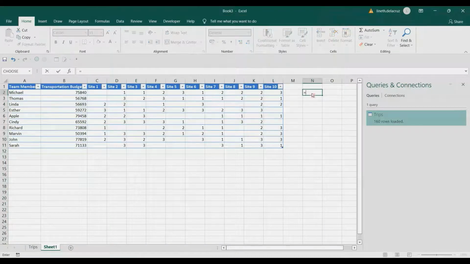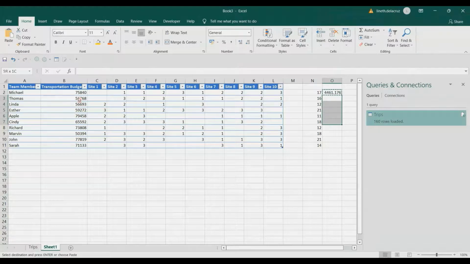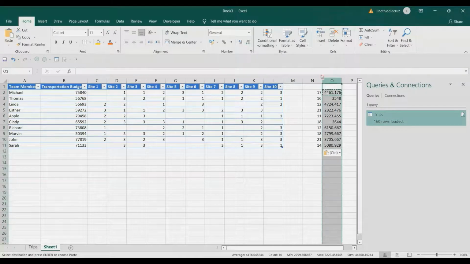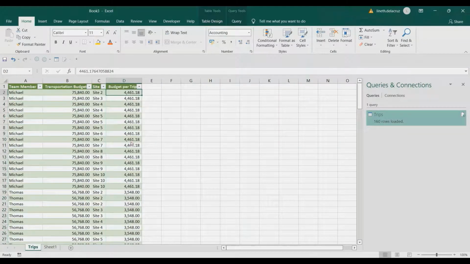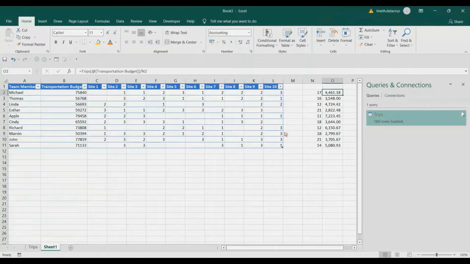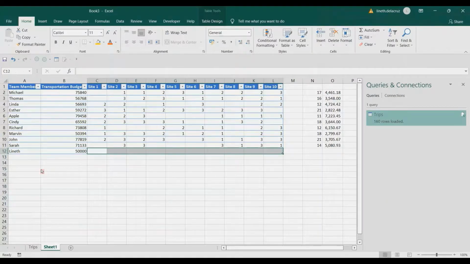So we need the budget or the trip count per member. Let's do that here manually. And then let's divide the total budget per member divided by the trips. That's it. Let's check it for Michael. 4461.18. That's it. That's the same. For Thomas, 3548. Okay. So let's check if we add another member here. And then a budget of 50,000 and it has or she has one trip per site.